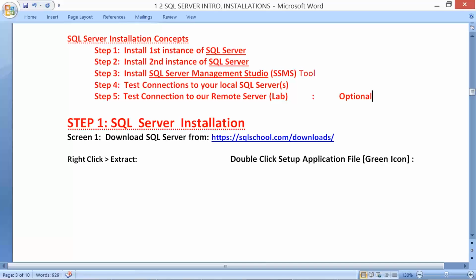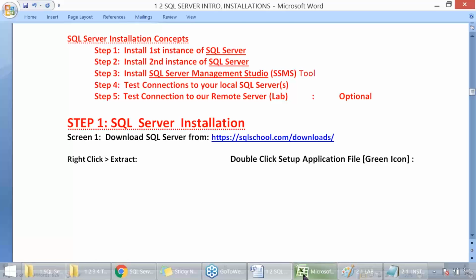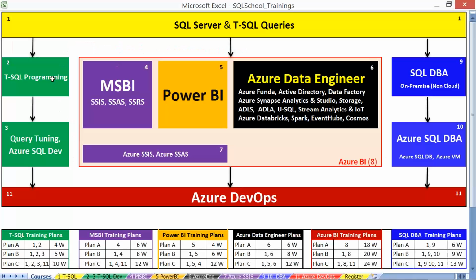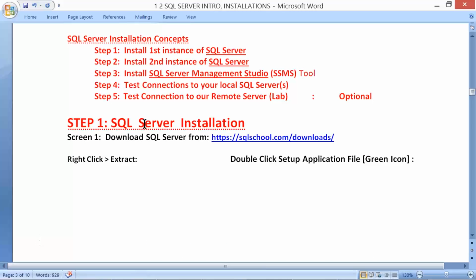Once we are into the course, based on the course plan, you would be receiving the required credentials. For now, let's understand steps 1, 2, 3, 4 practically, and step 5 I'll just show you how to do. You will do it later once we are into the actual course, the respective plan.